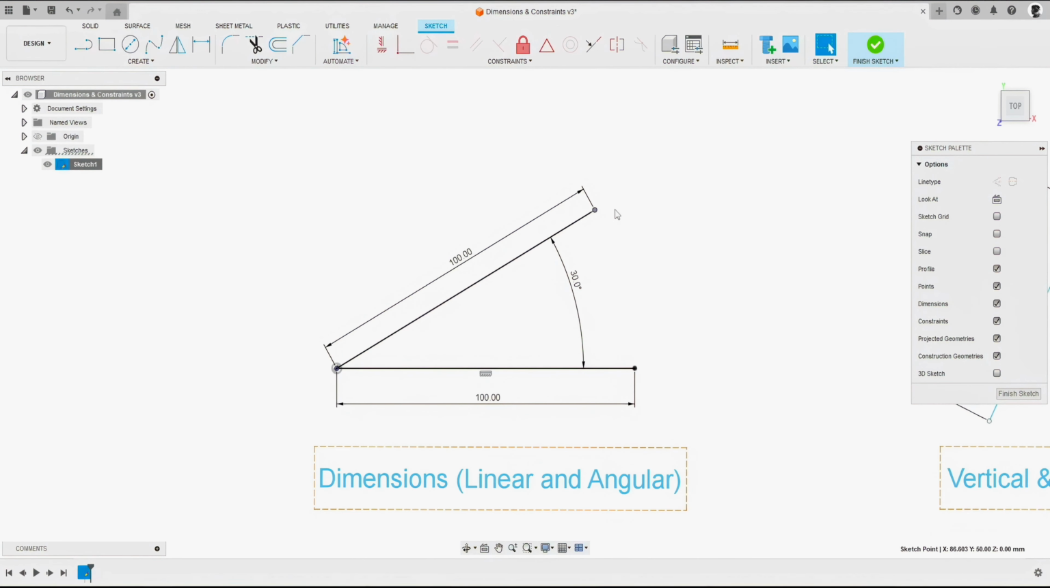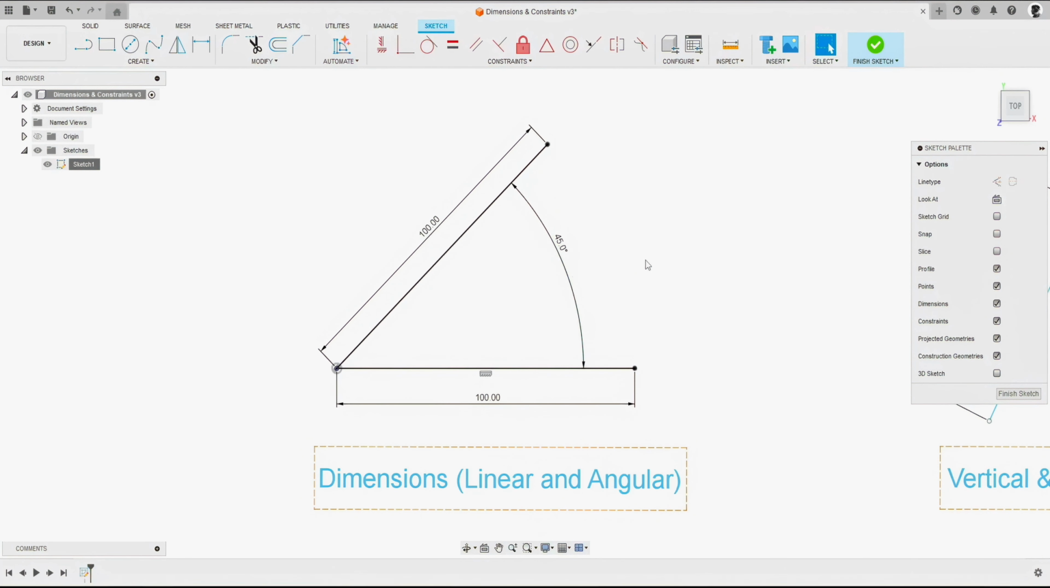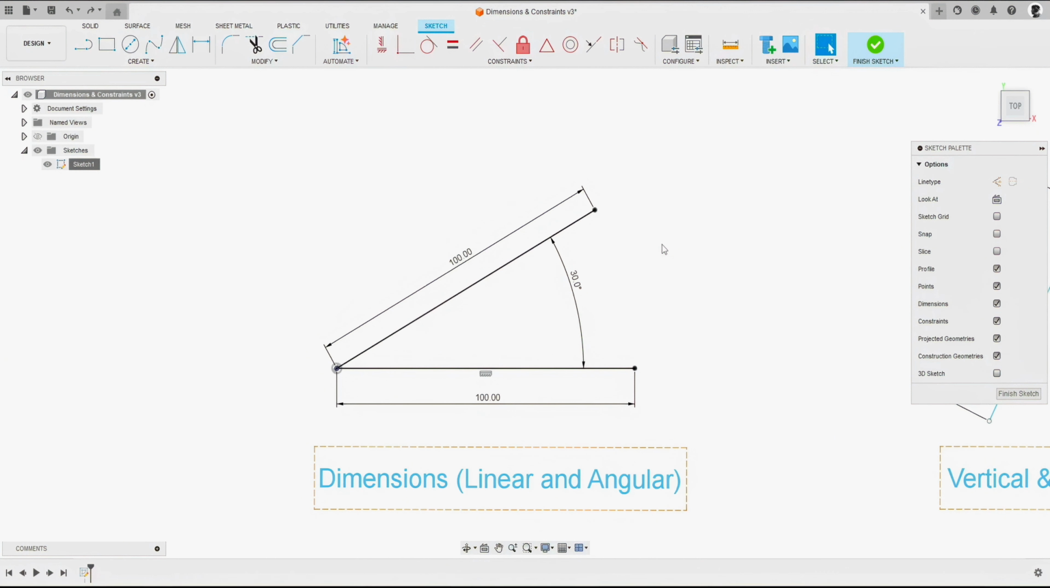So nothing can move. I cannot change the angle of this line or change the length of this line without coming into the dimension itself. So if I double click, you hit 45. If I double click here, hit 50. That's the only way we can change it. I hit Control Z on the keyboard to revert back.